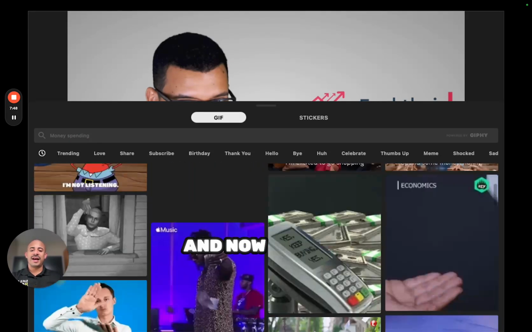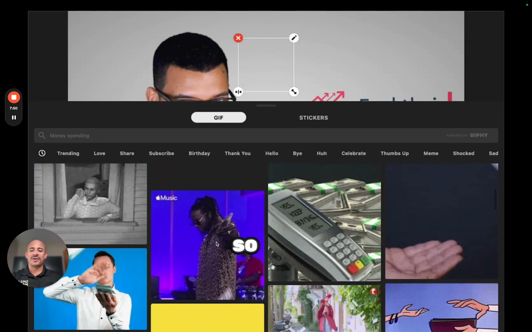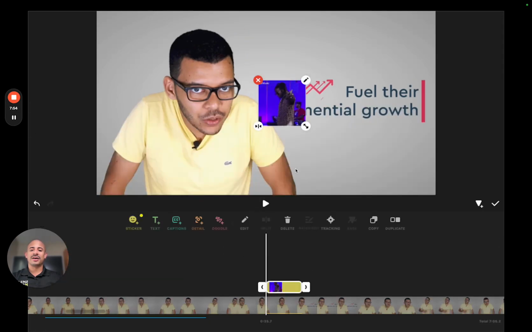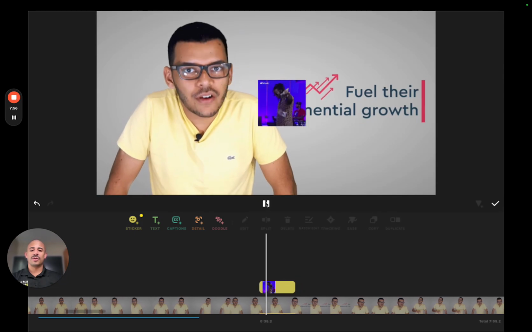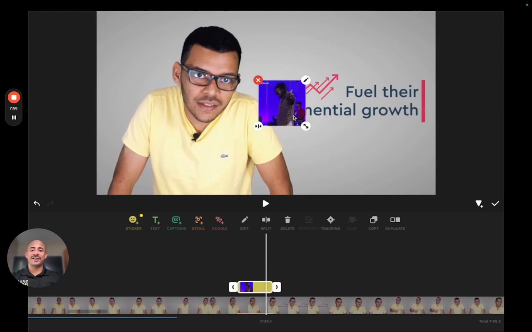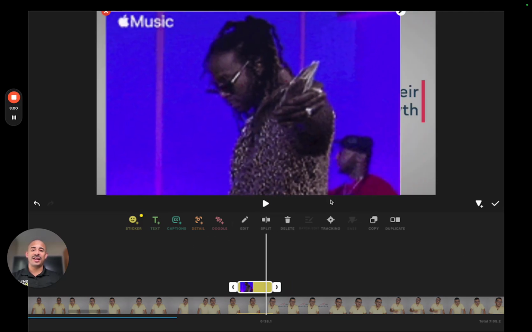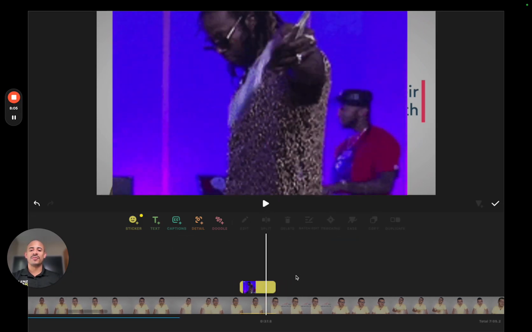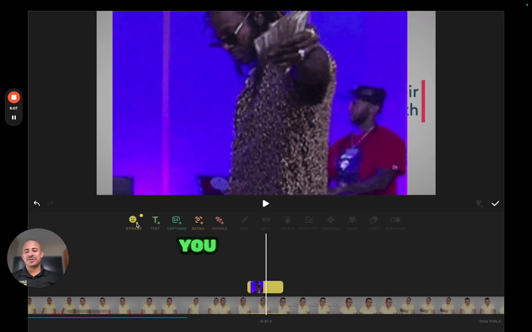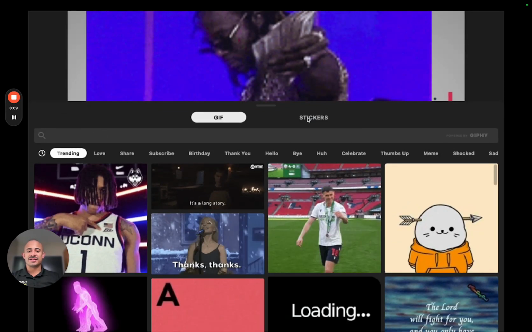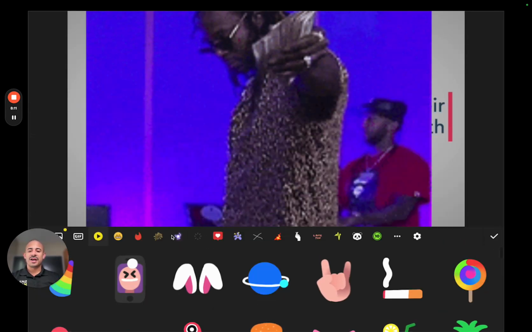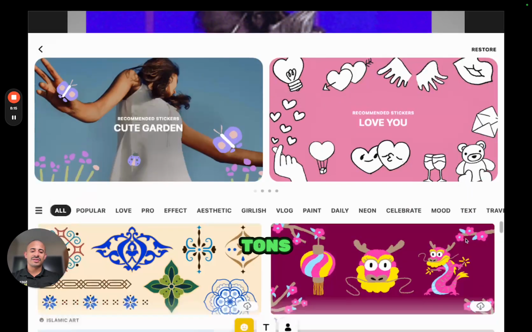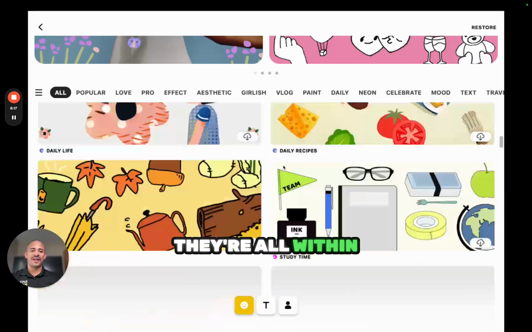Search. And now we have all these great GIFs. So add it right in there, and just like a layer, just a little bit different. If you want this to take over the whole screen and act like B-roll, I just made it bigger. It took up the whole screen, and boom. In here, in the stickers, you can add your own images, stickers like that. You can add effects that they give you. Tons and tons of options. They're all within InShot.